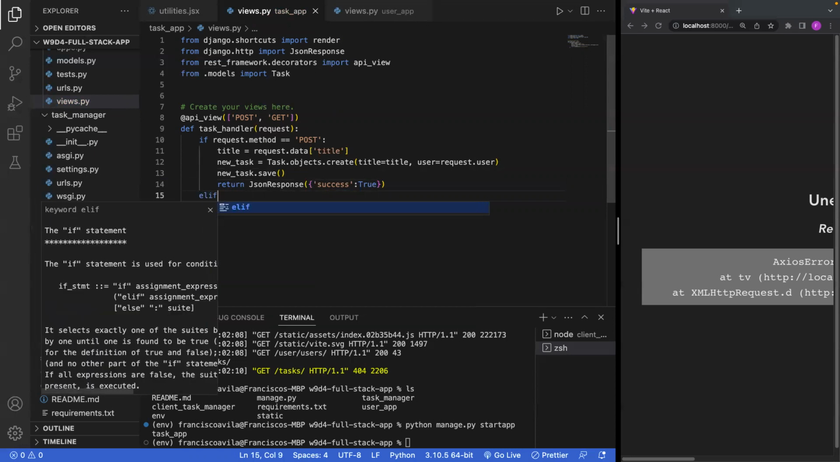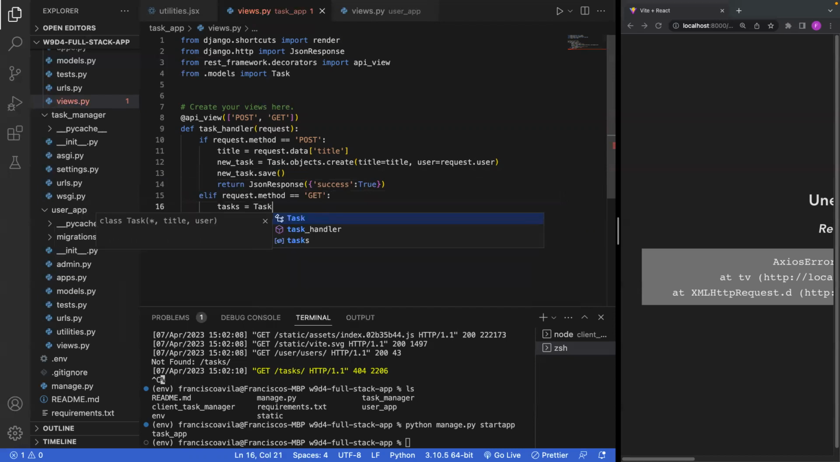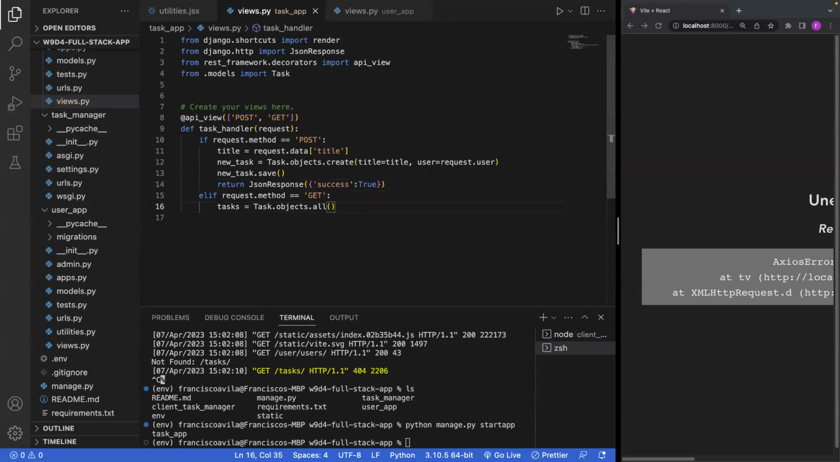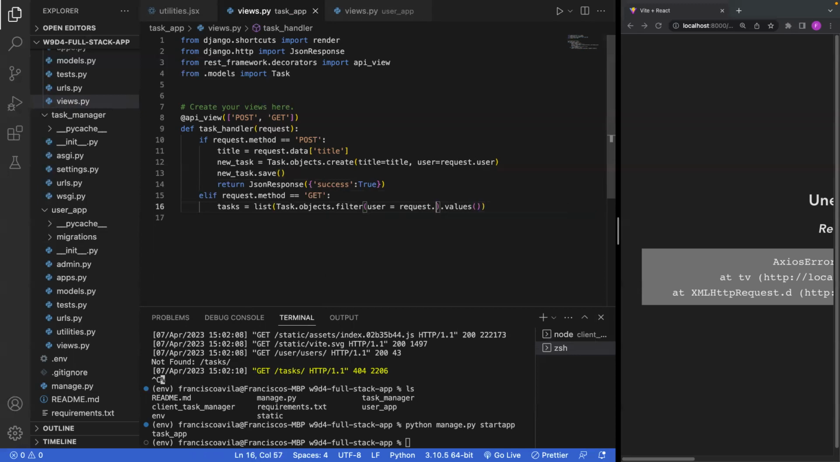Okay, so now elif request.method is equal to GET. Well, then all I want to do is I want to grab all my tasks. Dot all. I want to turn this into a list. So let me work through that real quick. Dot values. I actually don't want to grab all of them because I only want the ones that belong to the specific user. So let's say where user is equal to request.user.